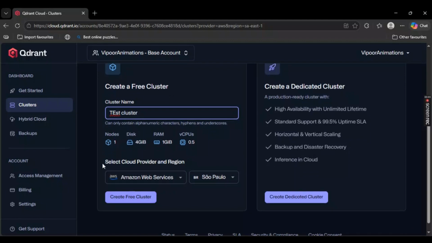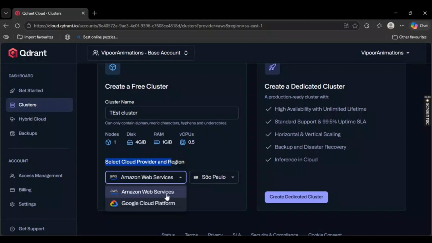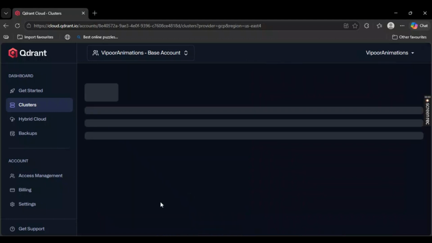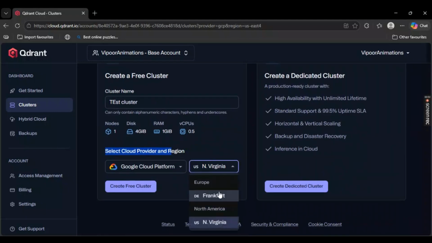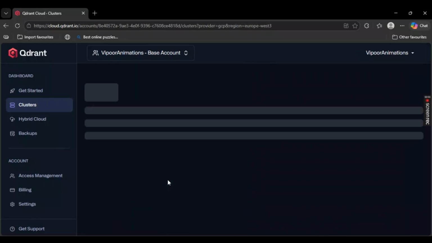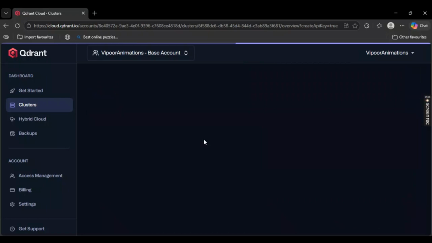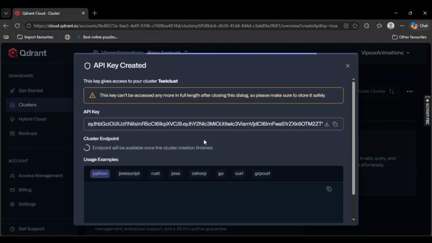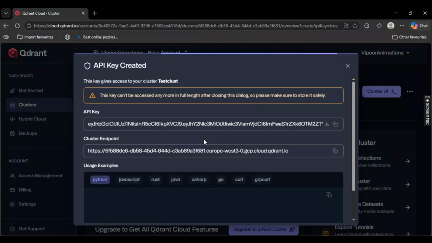Now you can also select a cloud provider and region. So you can just simply select any one of these and then also select a region that you want, and then just simply select create a free cluster. Now once you have selected that, as you can see right here, your free cluster or the database will be created easily, and this is how you can create a database easily in Qdrant.